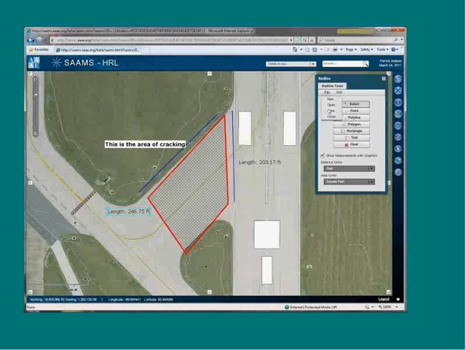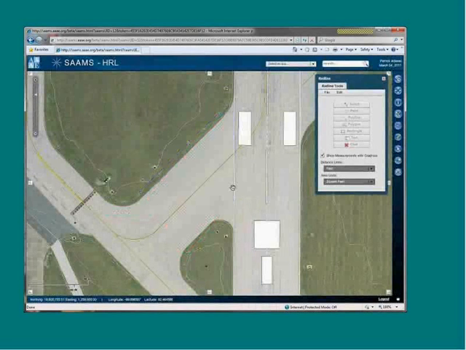I could spend much more time editing and formatting this drawing. When I'm done, I'll save it by clicking File, Save. And now it's part of your permanent SAAMS profile, so I can close it.